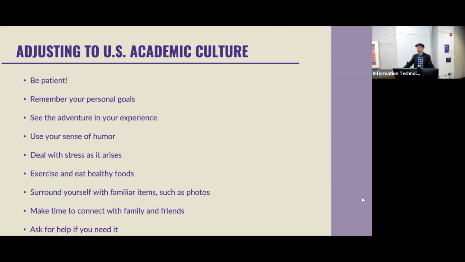And try to surround yourself with things that make you feel like home, if you want to. Like, sometimes people want a really different experience and want to just cut all the ties. I want to just reinvent myself, and that's fine too.